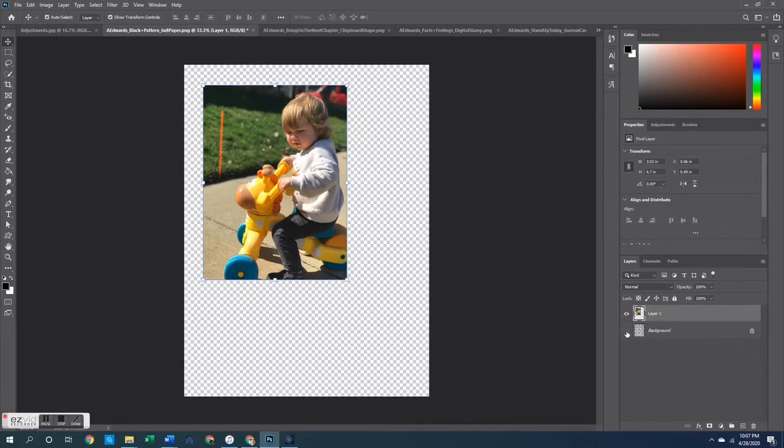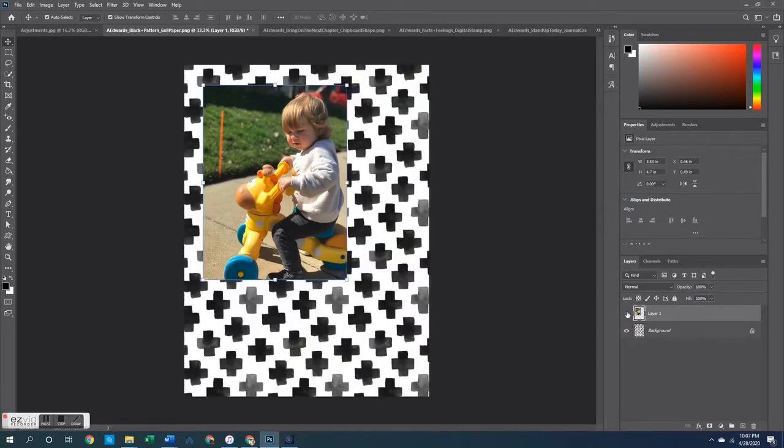So those are some very basic things that you can do here. If you want to see what it would look like with or without a layer, you can toggle the little eye icon. It looks like an eyeball icon, and that will make your layer visible or invisible depending on what you want. And when you print an item, it will print only the things that are visible.